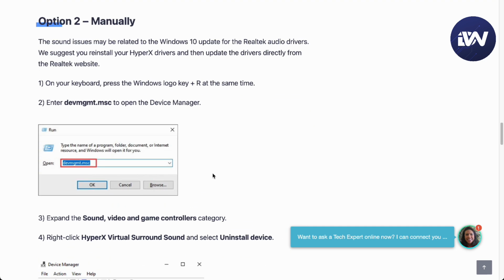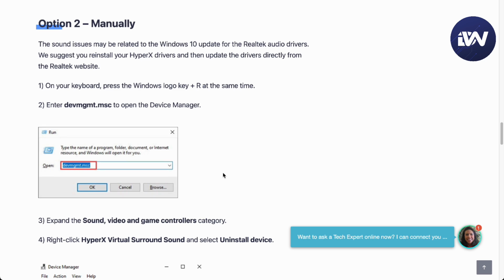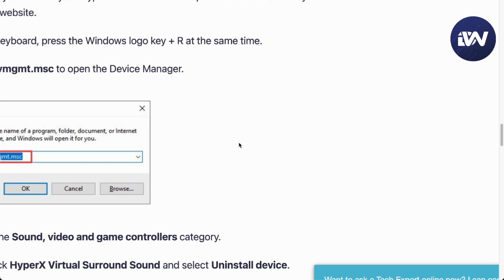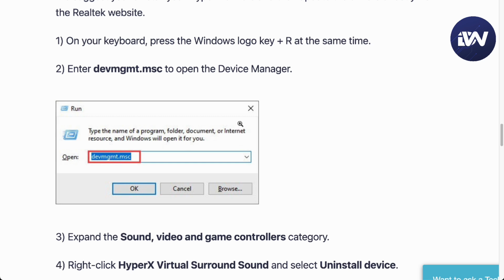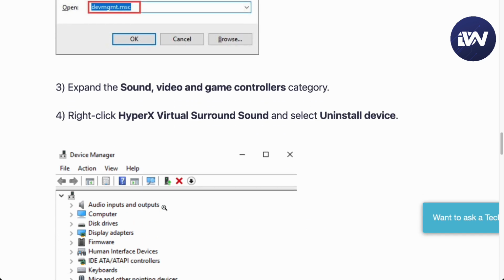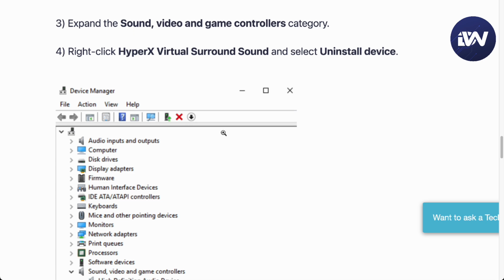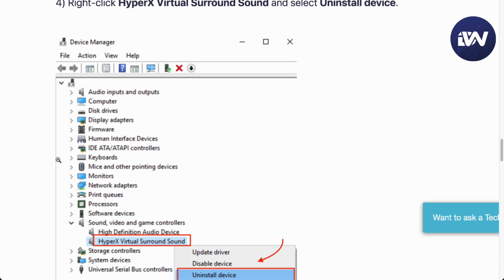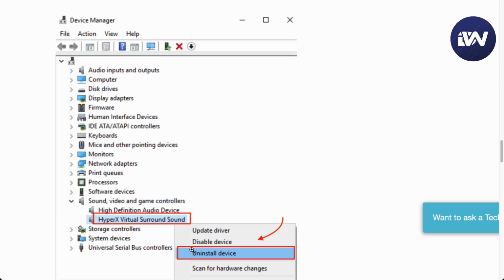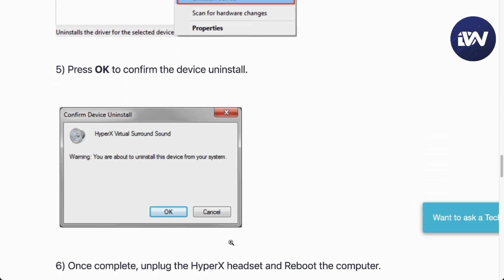Next, you can also do this manually. The first thing you'll have to do is press the Windows logo key plus R at the same time and enter devmgmt.msc. From there, you want to expand the Sound, video and game controllers category in your Device Manager and then look for HyperX Virtual Surround Sound, uninstall the device and press OK.